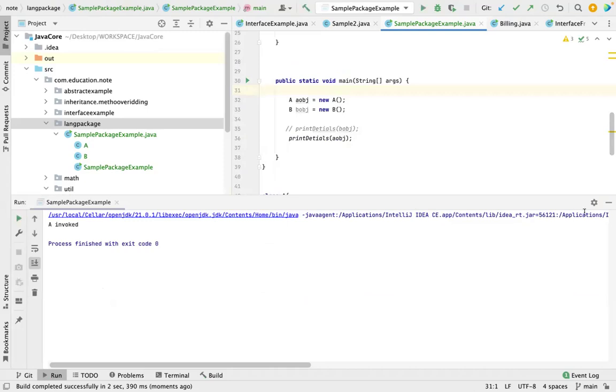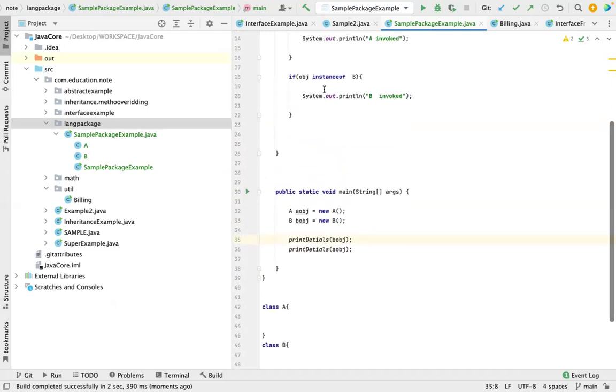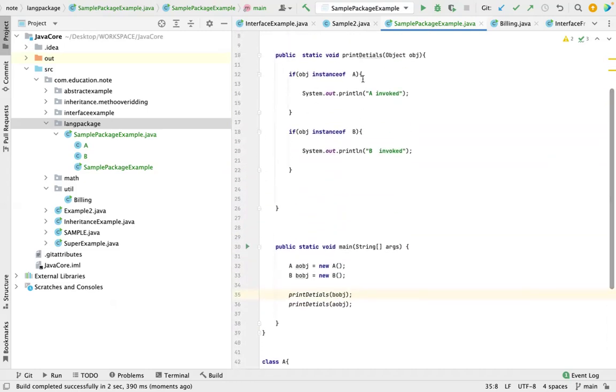Invoked, right? Clear to you all? You all are able to understand this program? Yes, it's clear, no issue. And this is one of the major uses of the Object class, right? So you can write a method which can accept all types of objects, and based on a condition, you will do whatever you want to do. Last 3 minutes are remaining.